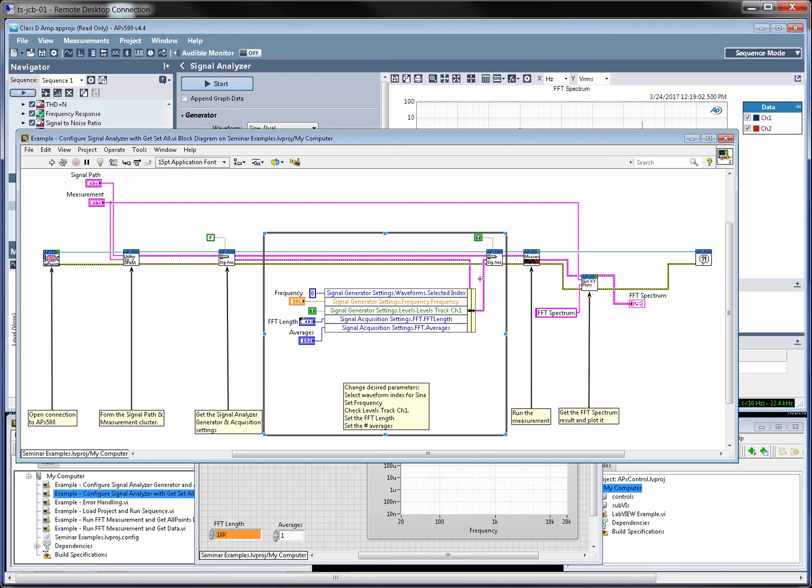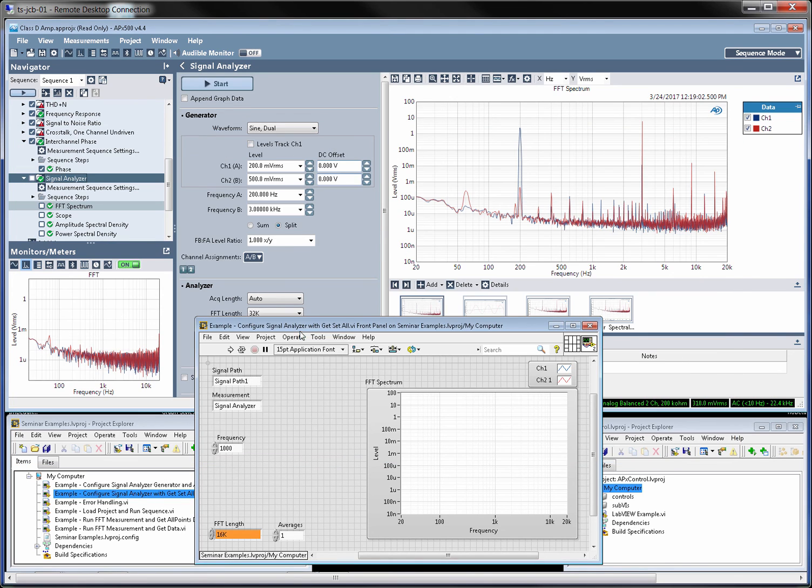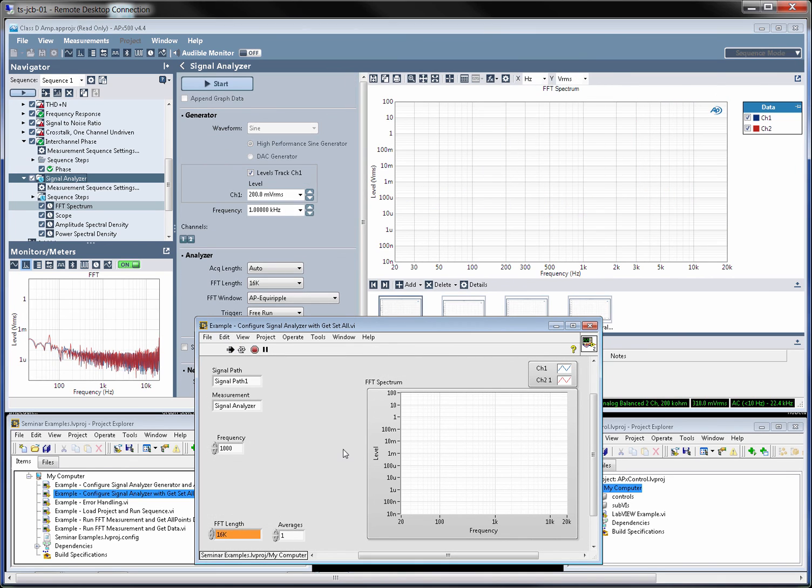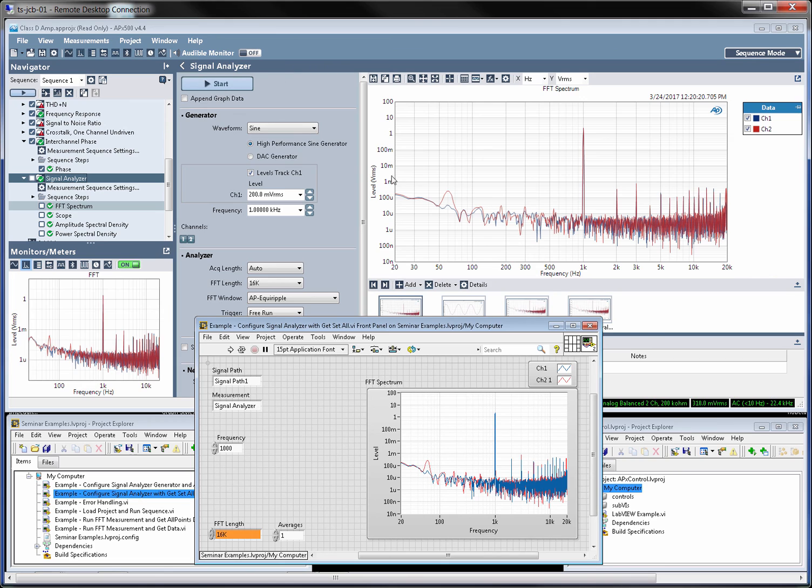Here we bundle by name, and we change the properties that we want. So we have properties here to change both the generator properties and the signal acquisition and analysis properties. We only need 1 case in this example. Then we run the measurement, get back the data, and plot it on a graph. So let's go ahead and run that quickly. So we're switching back to sine, single frequency, and we get a result back here.